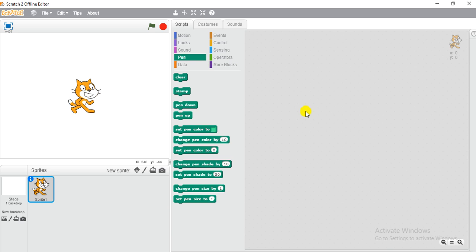Some commonly used blocks in the pen blocks are pen down. You can see over here, this is the pen down block. This block adds a pen to the sprite. As the sprite moves on the stage, it draws a line along with it. So if you want to draw a line along with the sprite, you can use this pen down block.